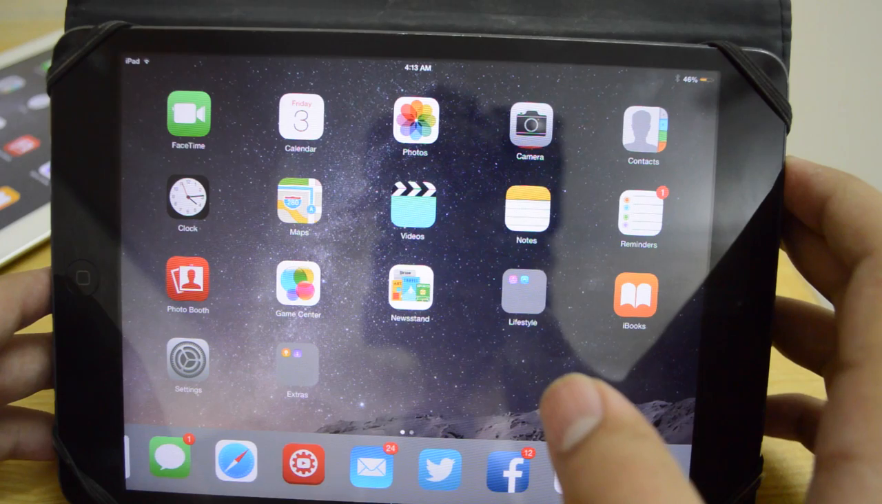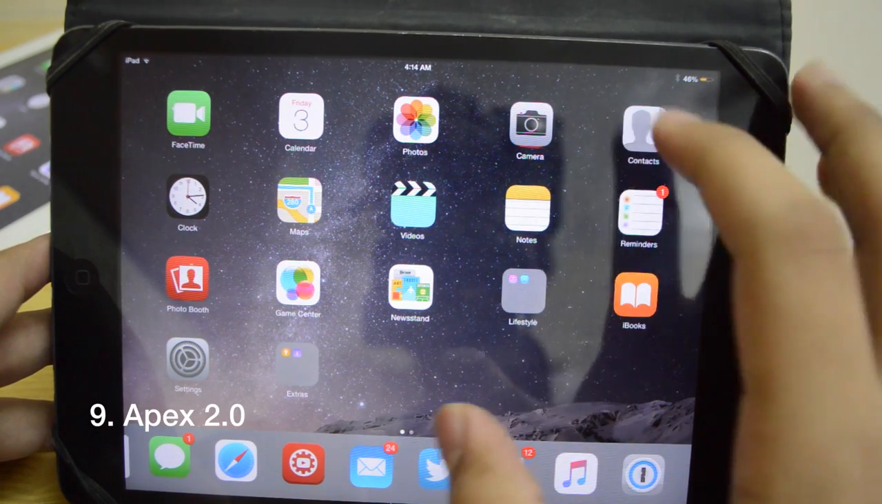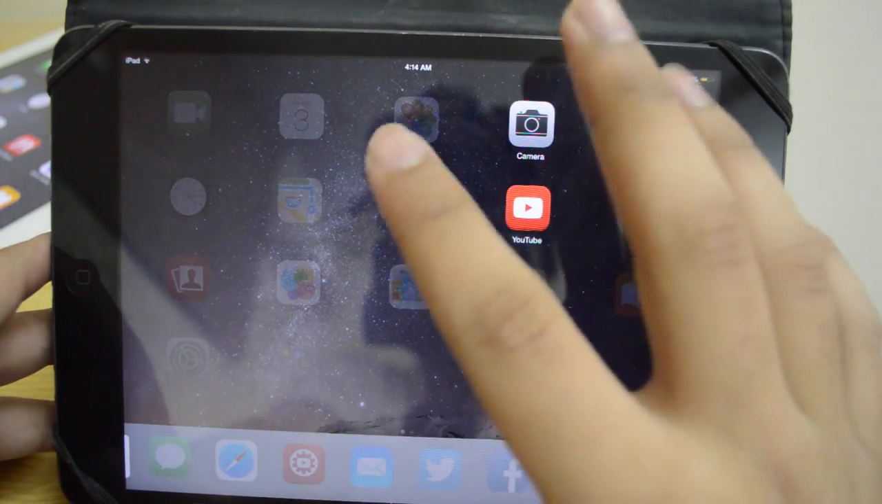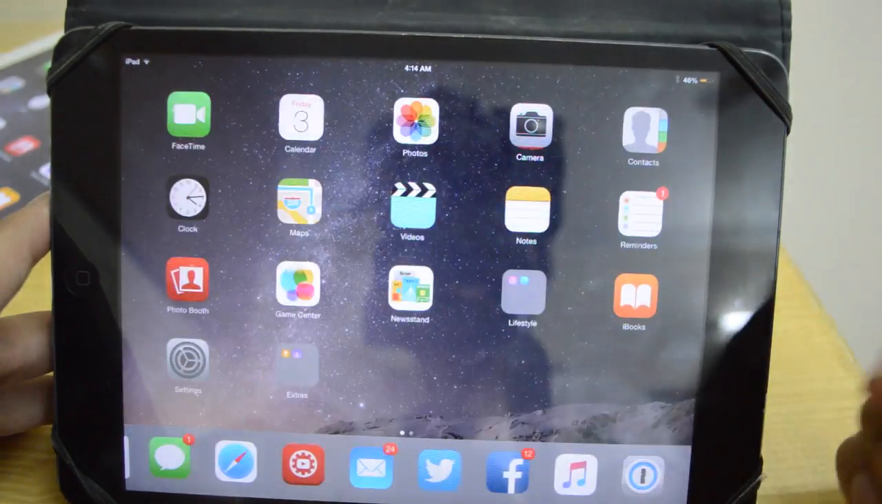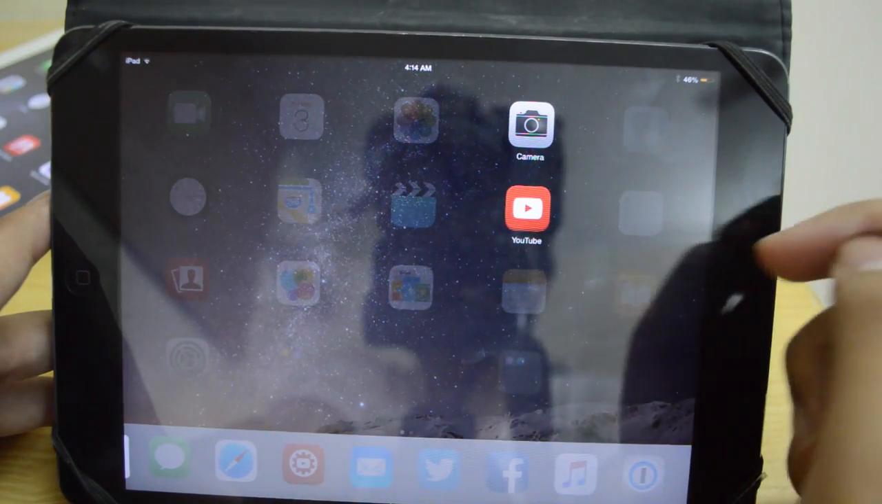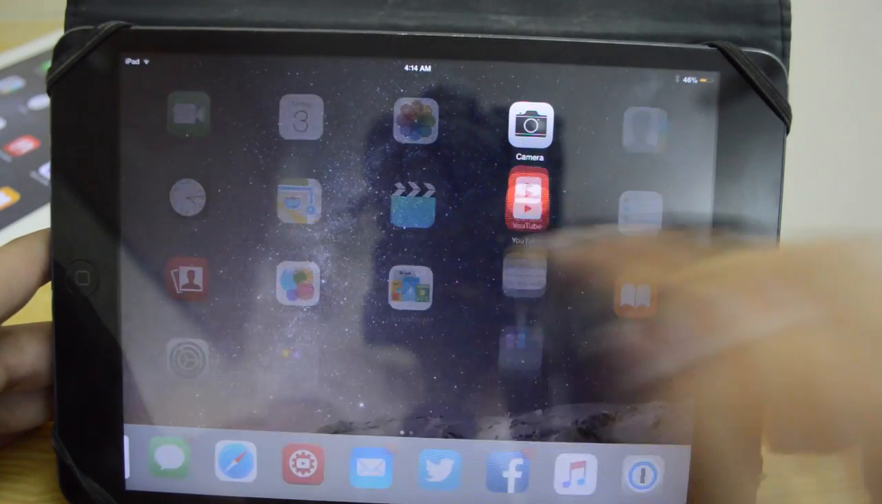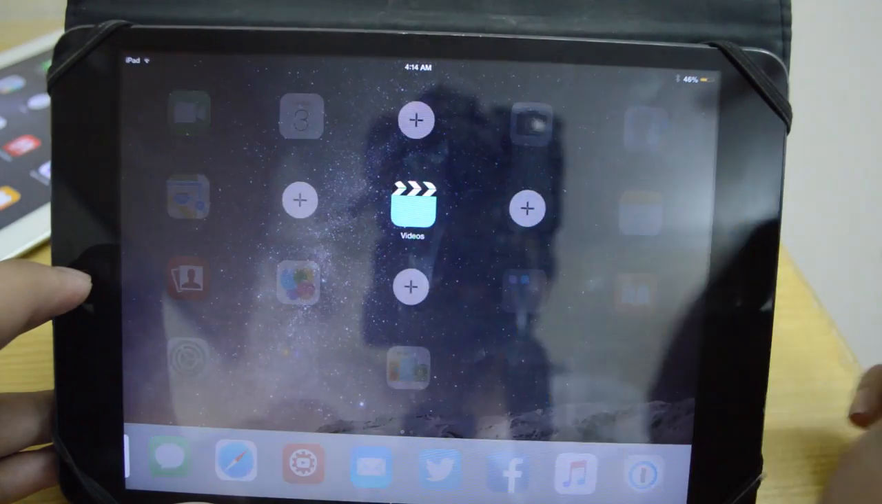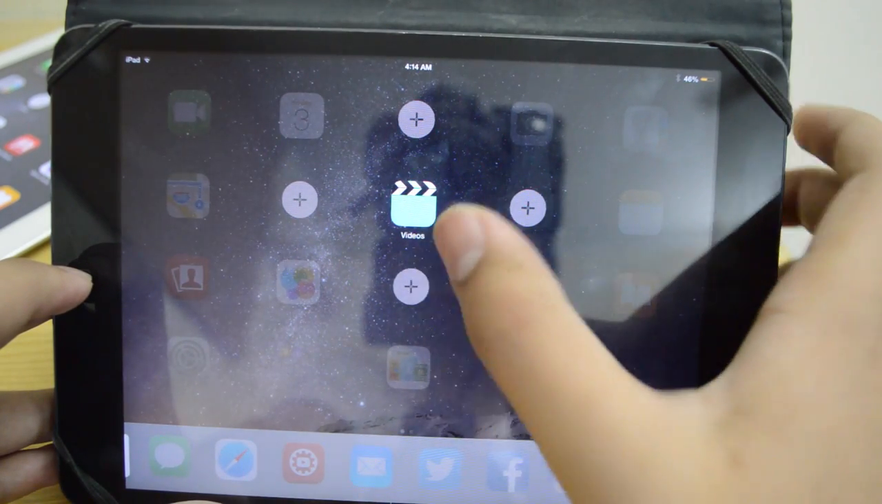All right, next we have got Apex 2.0. Now Apex 2.0 allows you to have different apps basically behind one app. So as you guys can see, I've got camera right here, and when I swipe down, here's another app which is related to camera, that is YouTube. So as you guys can see, I can just swipe, and we have got add buttons all around, and I can just go ahead and add any app.